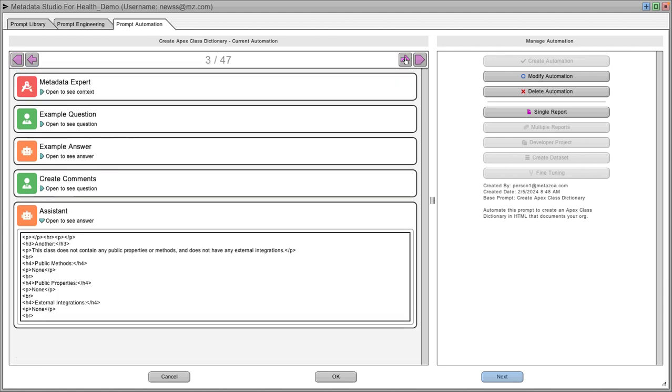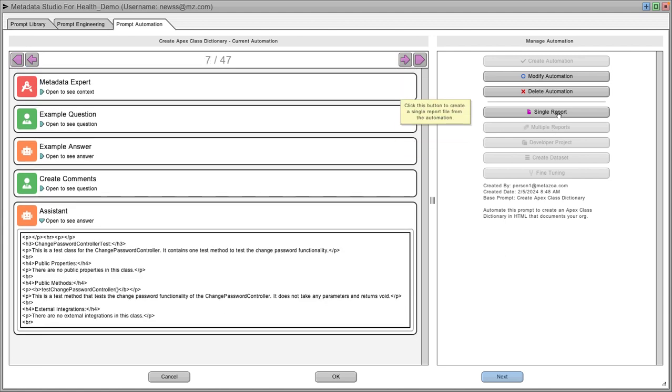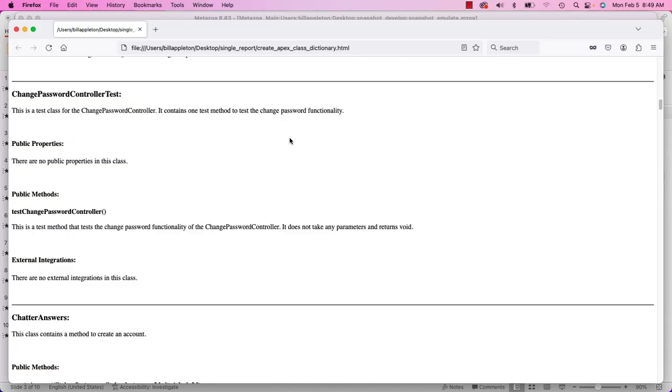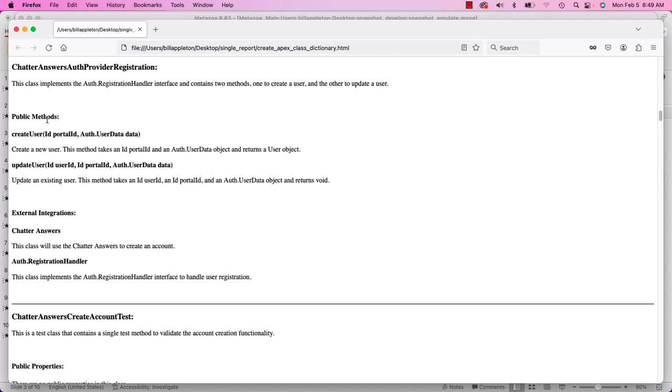Here's all the documentation for the Apex classes that I created. Now I can save it to a single report, and here's the file that was generated. Each Apex class is completely documented with public methods and external integrations. This is a great dictionary for my dev team.